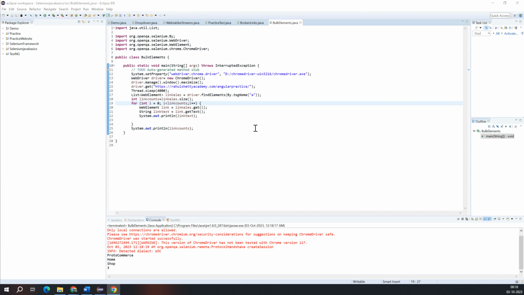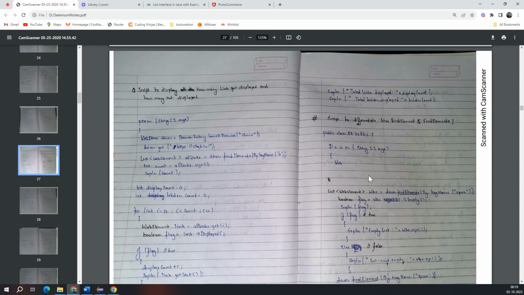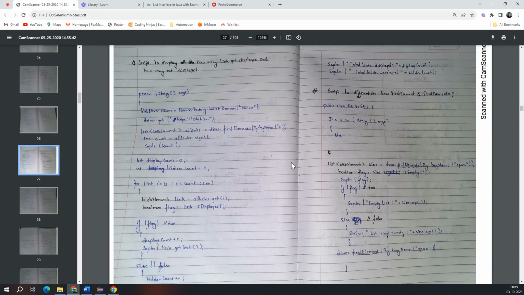So that is why we were getting an index out of bound exception. This is how we basically deal with this, and let's finish off here itself today, because I think you need to practice around this and see how Java works around this, and for that you will need to see looping and all. We have done printing all the statements, and this is a script to display how many links get displayed and how many not.